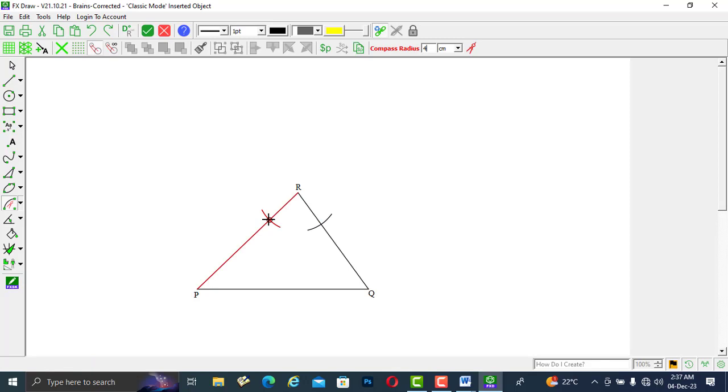At the intersection, you find that the two arcs and the line show a different color. It means that you have reached where there is an intersection. Then you click there, and you find that we have an arc like this. Then I put the compass at the other point and make another arc. Then I go to the line tool so that I join point R to where these arcs are intersecting.